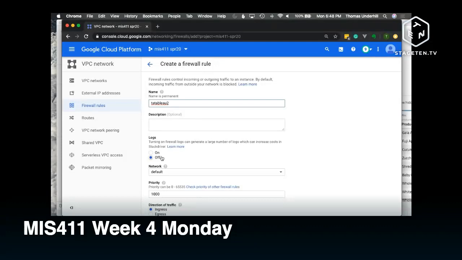Now, I'm just going to leave the defaults there for the first one, network. I don't think I need to change it. Yeah, I don't need to change it. I only have one network. I don't need to change the priority.